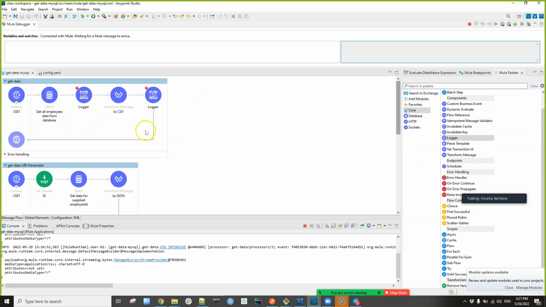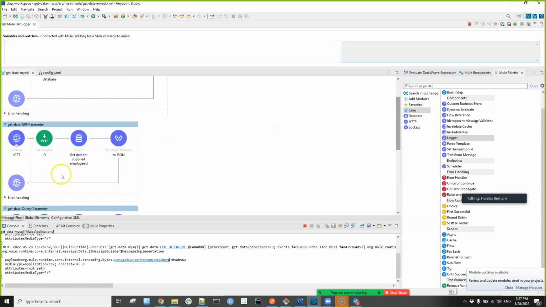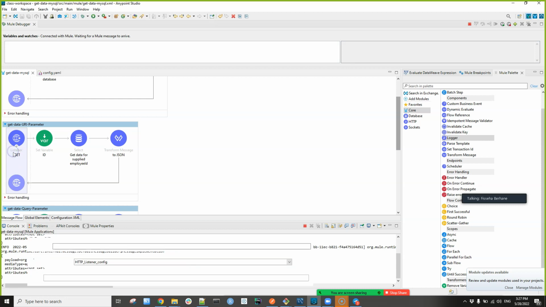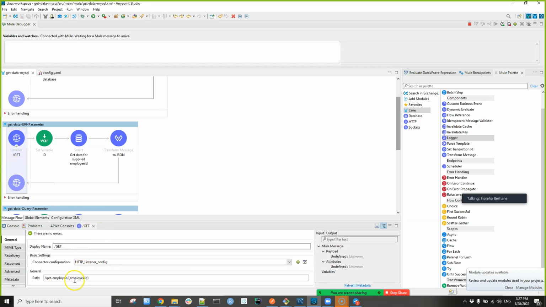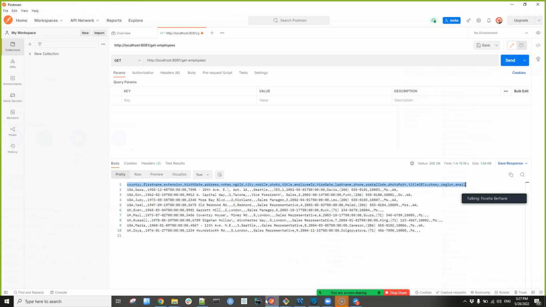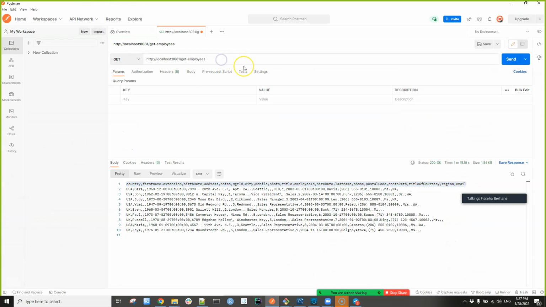That one is from the first flow, where there is no filtering. In the second one, we pass the ID as a URI parameter. So in here, we can say give me data from the employees. I want the data for employee with employee ID 1. So I just do /1 and click next.